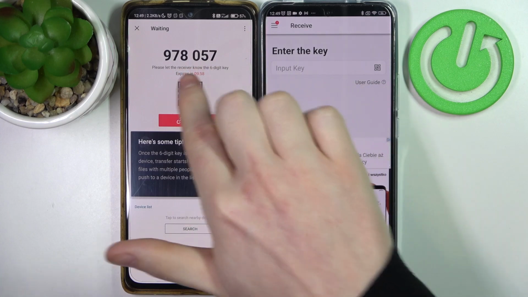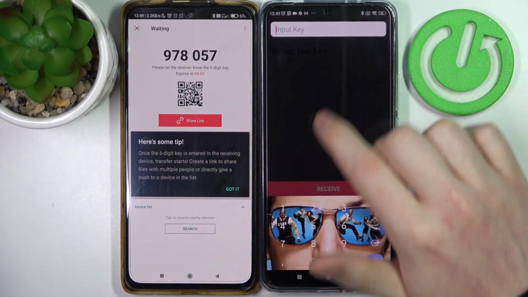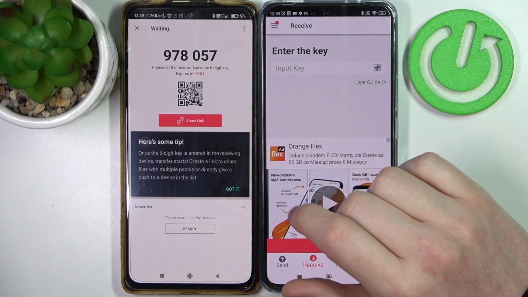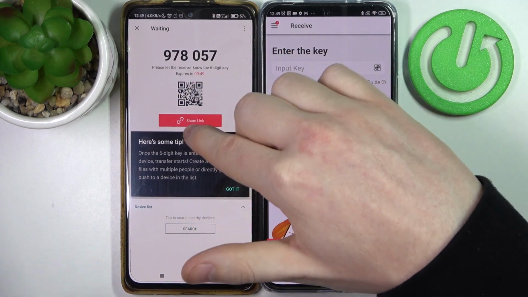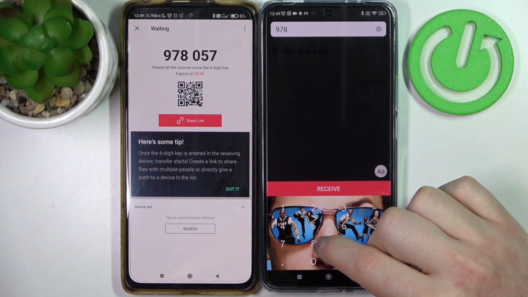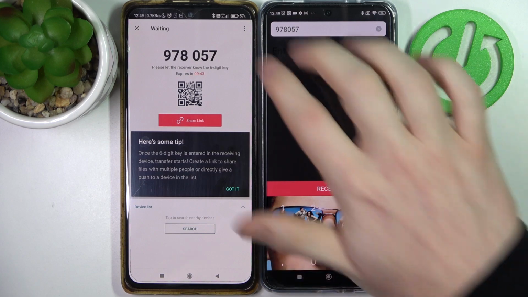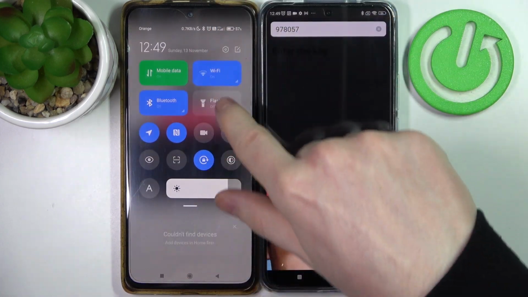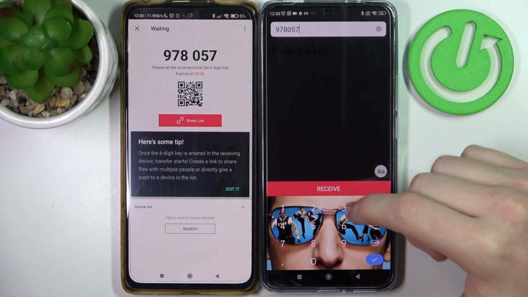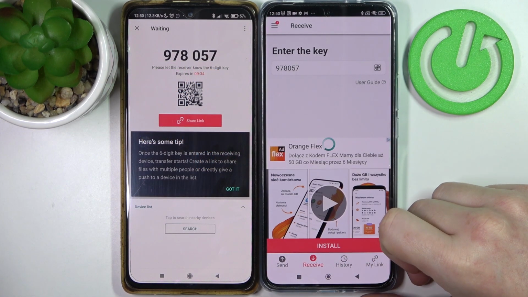You should see the code right here, and you need to input it in the receive tool in the input key. Also, you can use the QR code and share a link. I'm gonna go with a code. And make sure that you're using Wi-Fi, as it drains a lot of mobile data on your phone. Click on Receive.